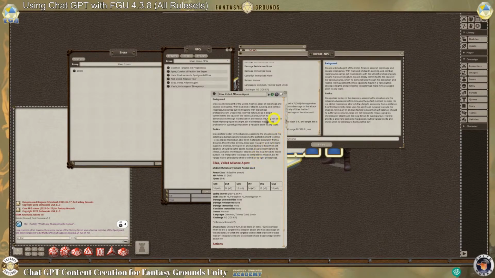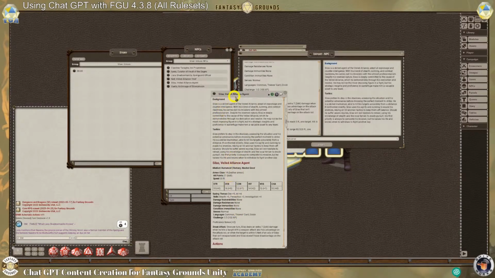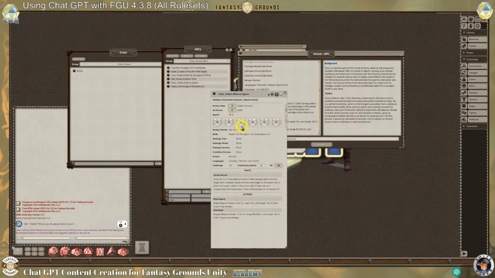That's really good. I really like the information that this Chat GPT has generated. I didn't tell it to do that. It actually came up with all this stuff. So it's really cool. I did ask for like a bodyguard or like an agent for the Veiled Alliance, just to have some muscle in there. It did a really good job.